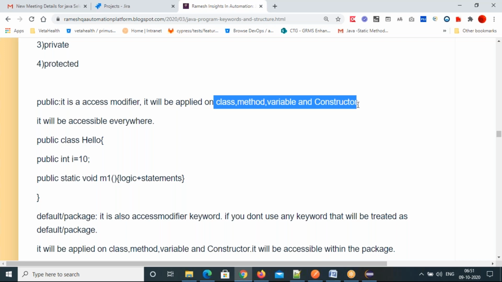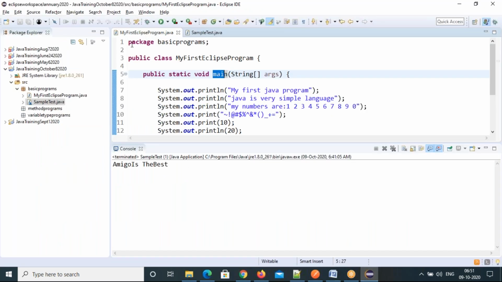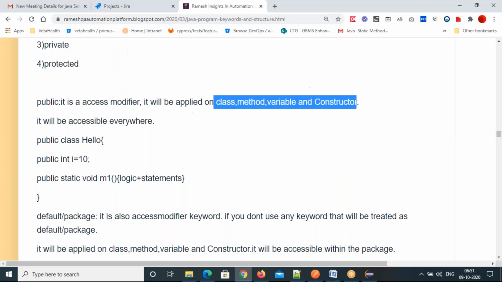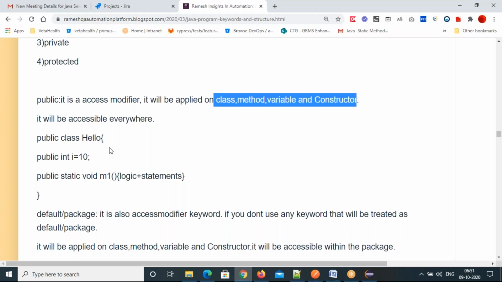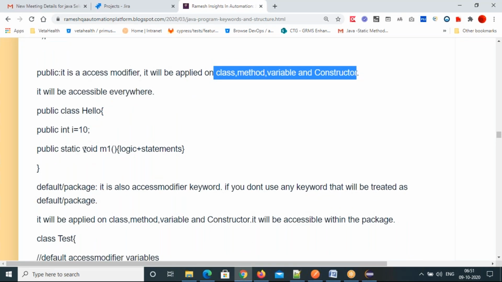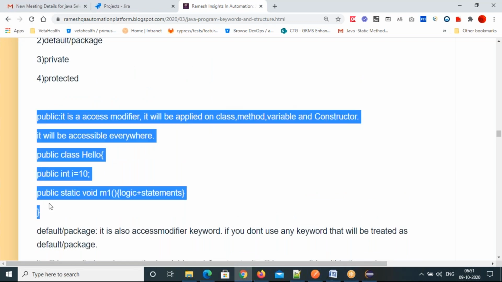Package can never take any modifier keywords. That's a package. This is the package. But the access modifier for the package, you are going to get to that, right? So are you clear on public? This is a very useful topic. Please understand. Are you clear on public?